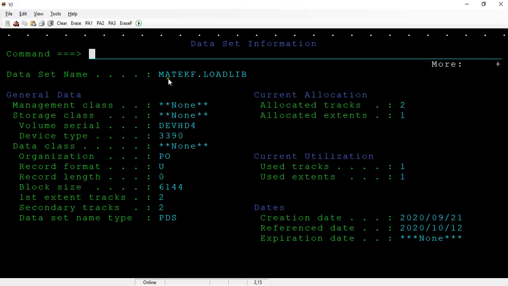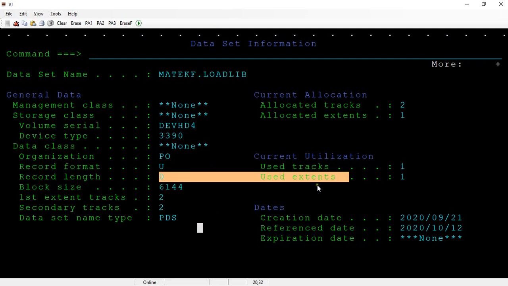If you look at this specific file, you can see the format is U. That means this is an undefined length format. Here, if you look at the length, it is 0, but there is no specific length defined to this, so it will be varying.